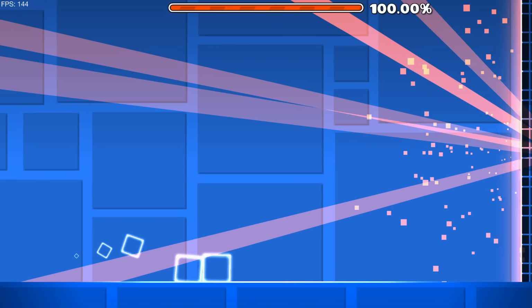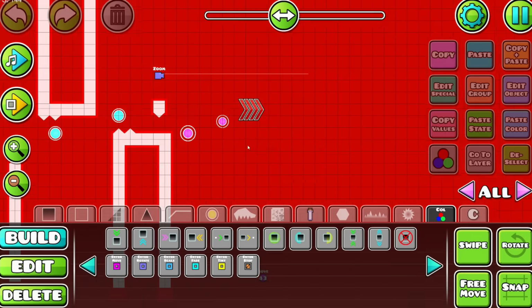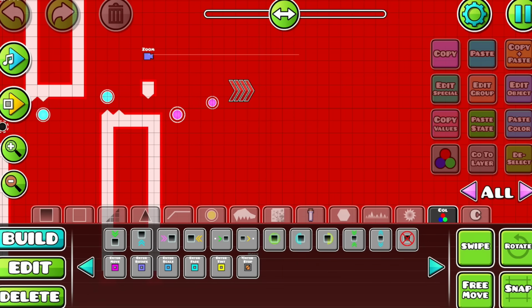Ooh! Okay, we gotta be careful. We don't want to move them too much. Just for this cube part that I'm gonna make, I was gonna make some kind of game mode, but I think a cube's just gonna work better.